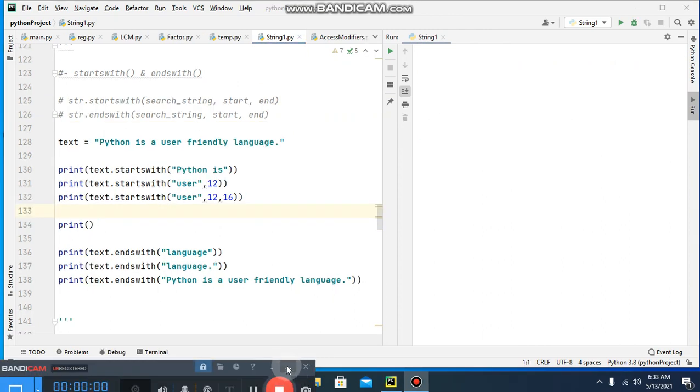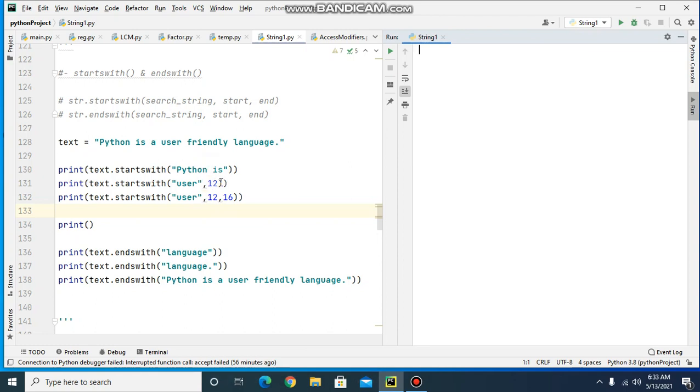Here we have the start index as 12. So it will check whether the string "user" is starting at position 12 in the string. So this is position 12 here. The word user is starting at position 12, so it will return true.